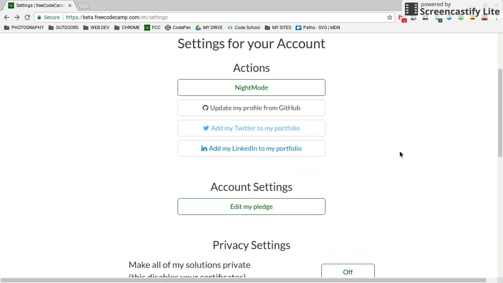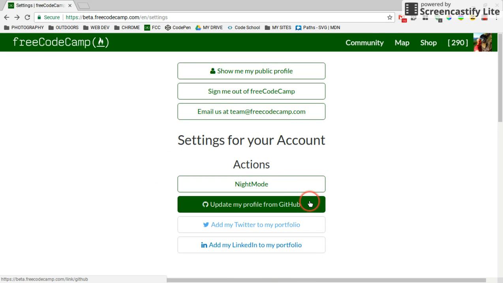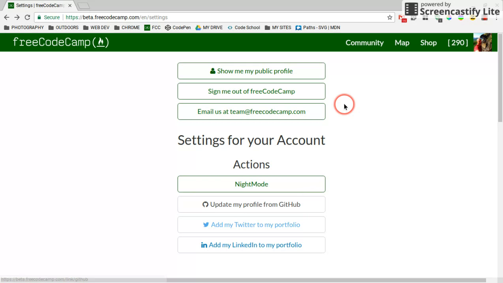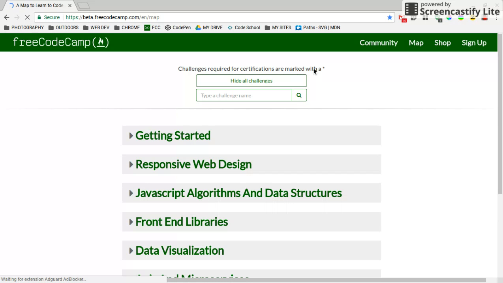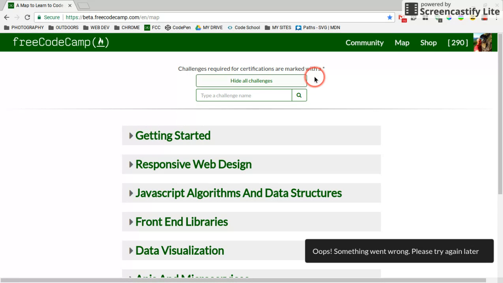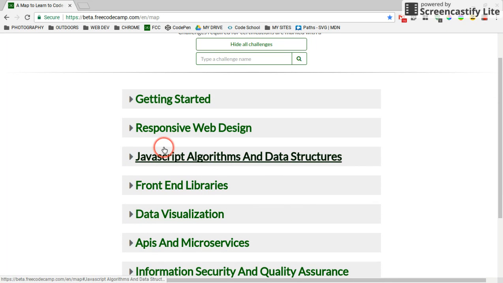You can update some of your settings in here, and you're linked to GitHub, which is another site that we'll talk about later. Yeah, the beta, something went wrong trying to look at my profile in here. But anyway, I'll show you how some of these work.